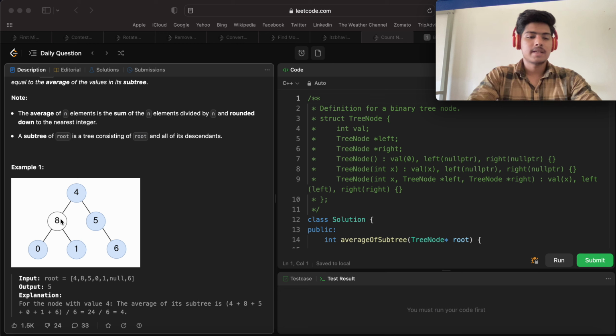Let's take this node. The sum will be 8 plus 1 plus 0, which is 9, and the number of nodes is 3. So 9 divided by 3 is equal to 3, which is not equal to 8. So we will not increase the count.